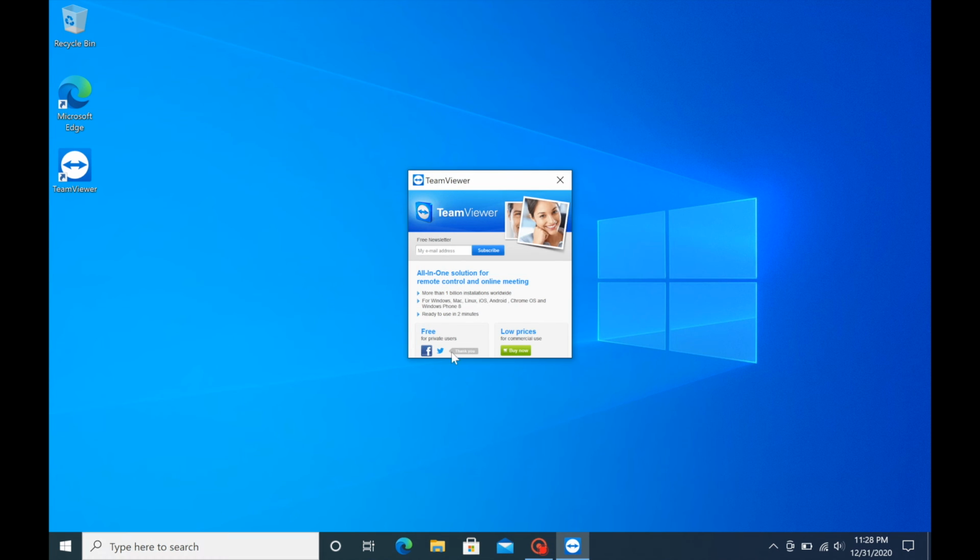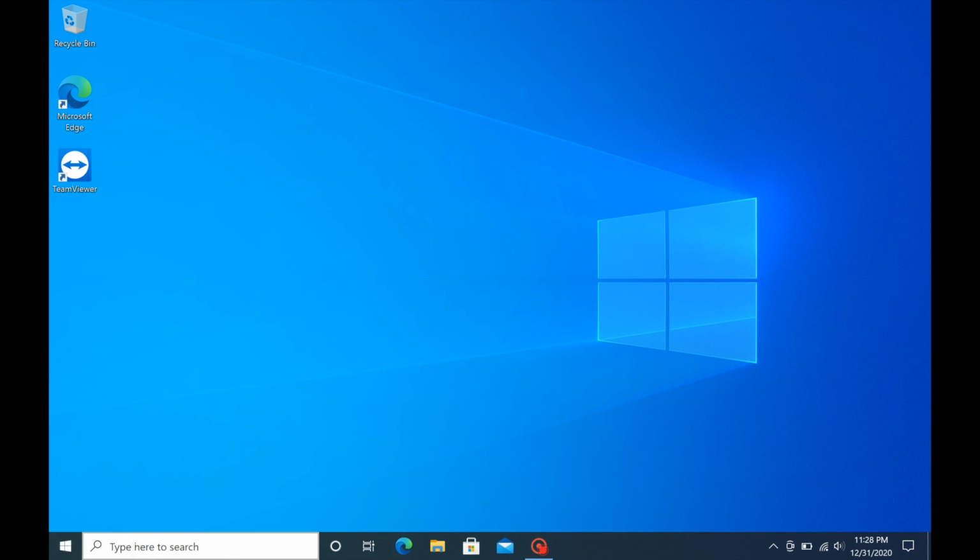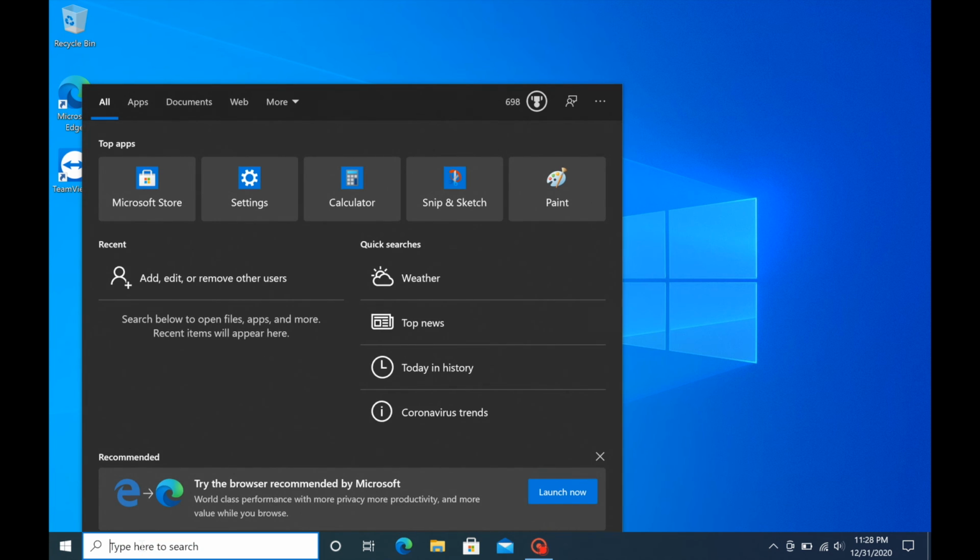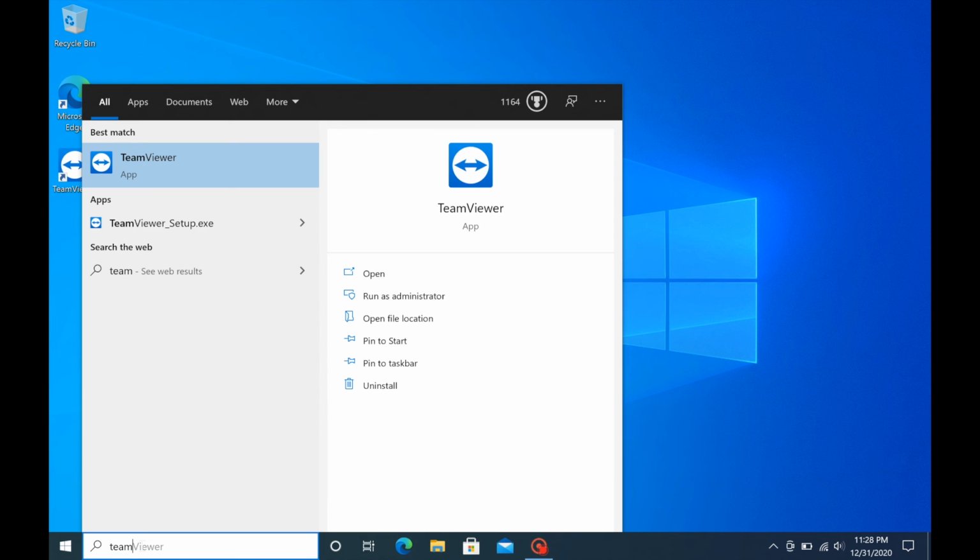However, if it does not show there, the easiest way to open it is to use the search bar beside the Windows icon. Type Teamviewer and the app icon will be shown to you at the top. Click it and Teamviewer will open.